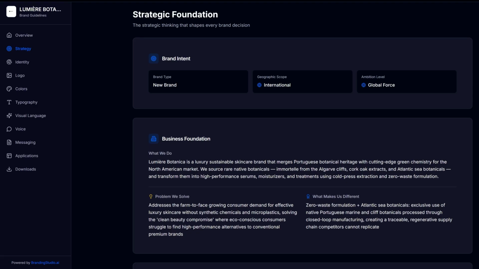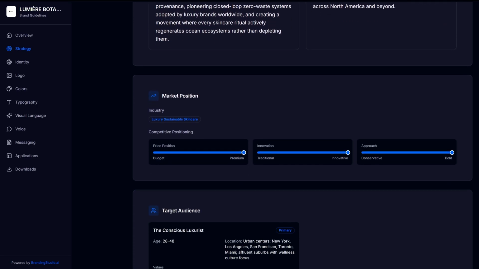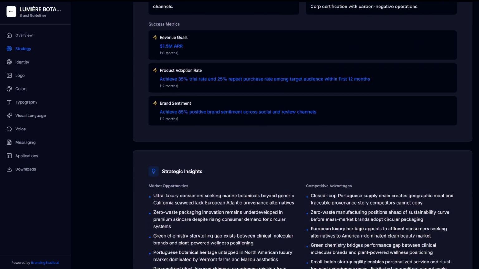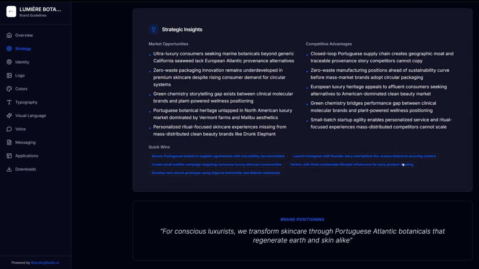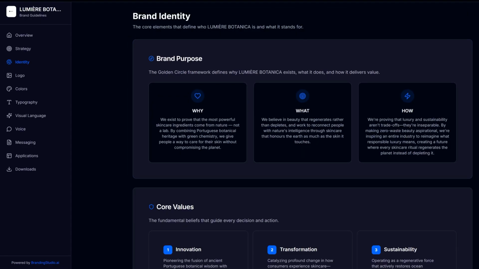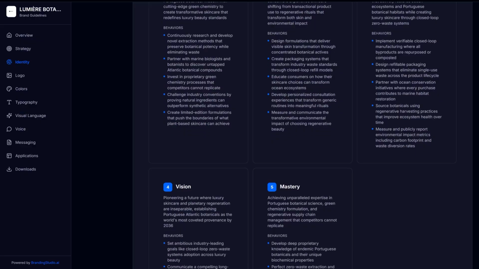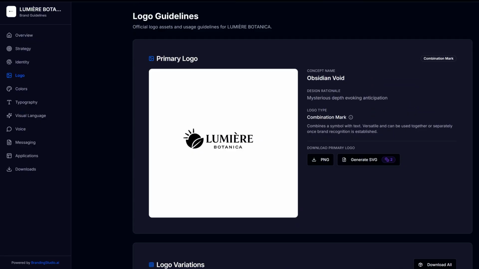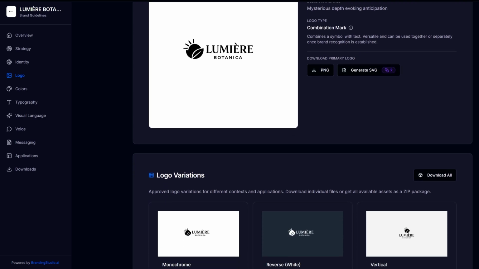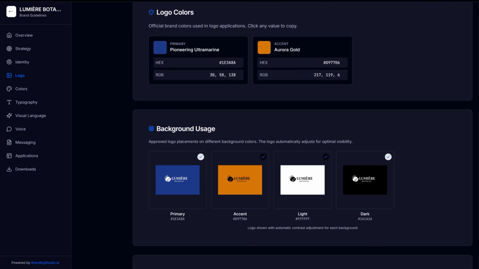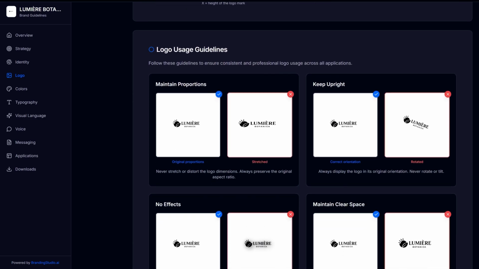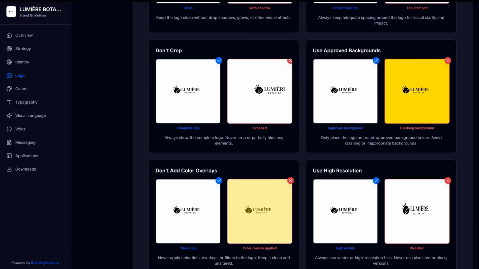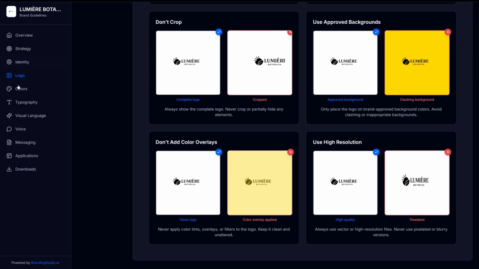Strategy and identity. Everything from BrandDNA and BrandCore. Business foundation, vision, positioning, audience, values, archetype, personality, essence, all here. Logo guidelines. Primary logo, 5 variations. Background usage with automatic contrast, clear space rules, and 8 usage do's and don'ts.